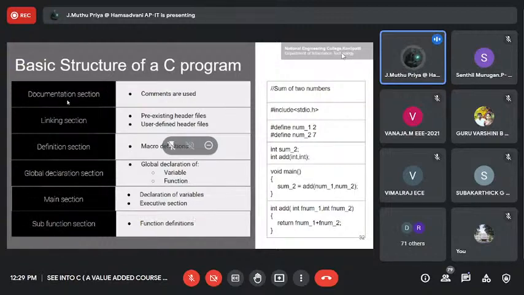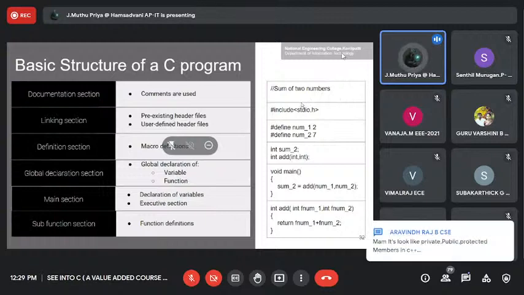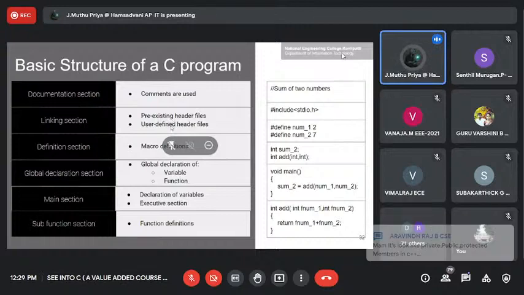So the first one is the documentation section. We have used comments. I have given a sample scenario in the class, so just refer to it. A documentation section consists of the comments that we are trying to use. A linking section uses the header files. The header files can be pre-existing ones, that is library header files, or user-defined header files.